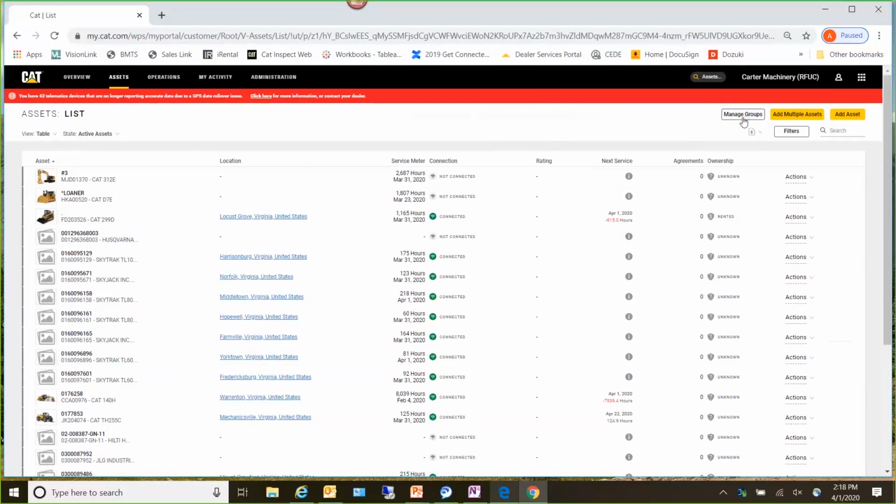So also, you can manage groups from here. It's not configured for this demo, but if you were to go in here, you can set up, let's say you're running a couple of different job sites with different machines on the site. You can separate them by job sites, or pretty much however you'd like, and put machines in different groups and then use that for notifications down the road.